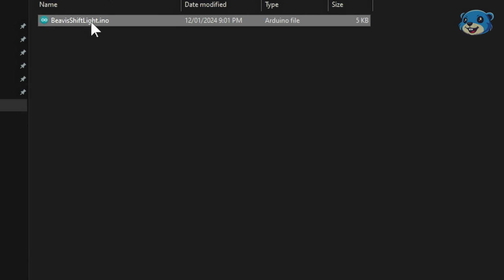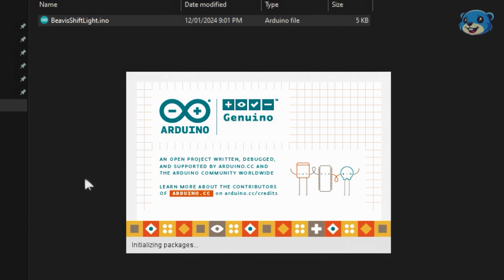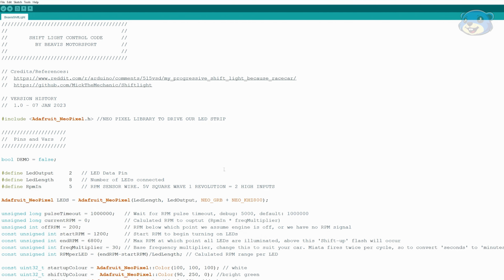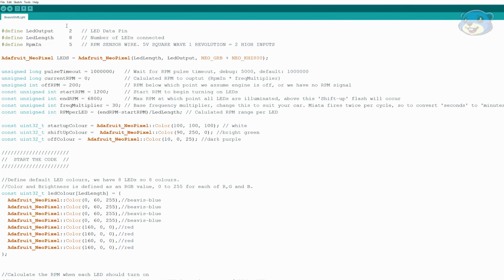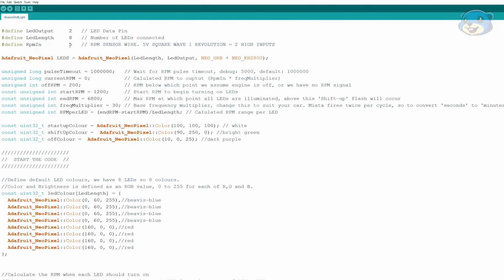Now open up the Arduino code I've provided. If you've never touched code before and you've got no idea what you're looking at here, don't worry, you don't need to understand everything, but I'll do my best to describe what we're looking at here. At the top, we declare a whole heap of variables. This effectively allows us to, shall we say, configure how our LEDs will light up.